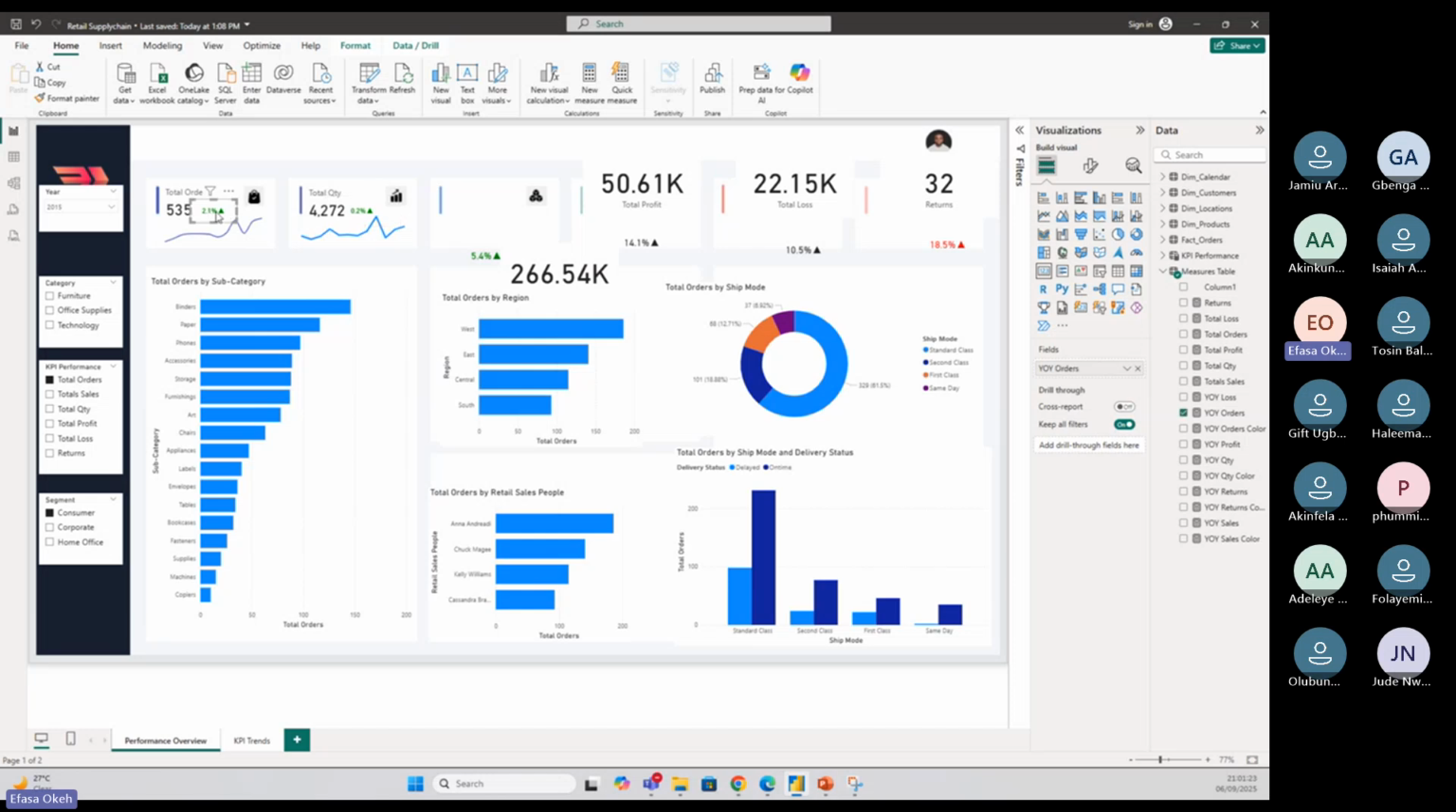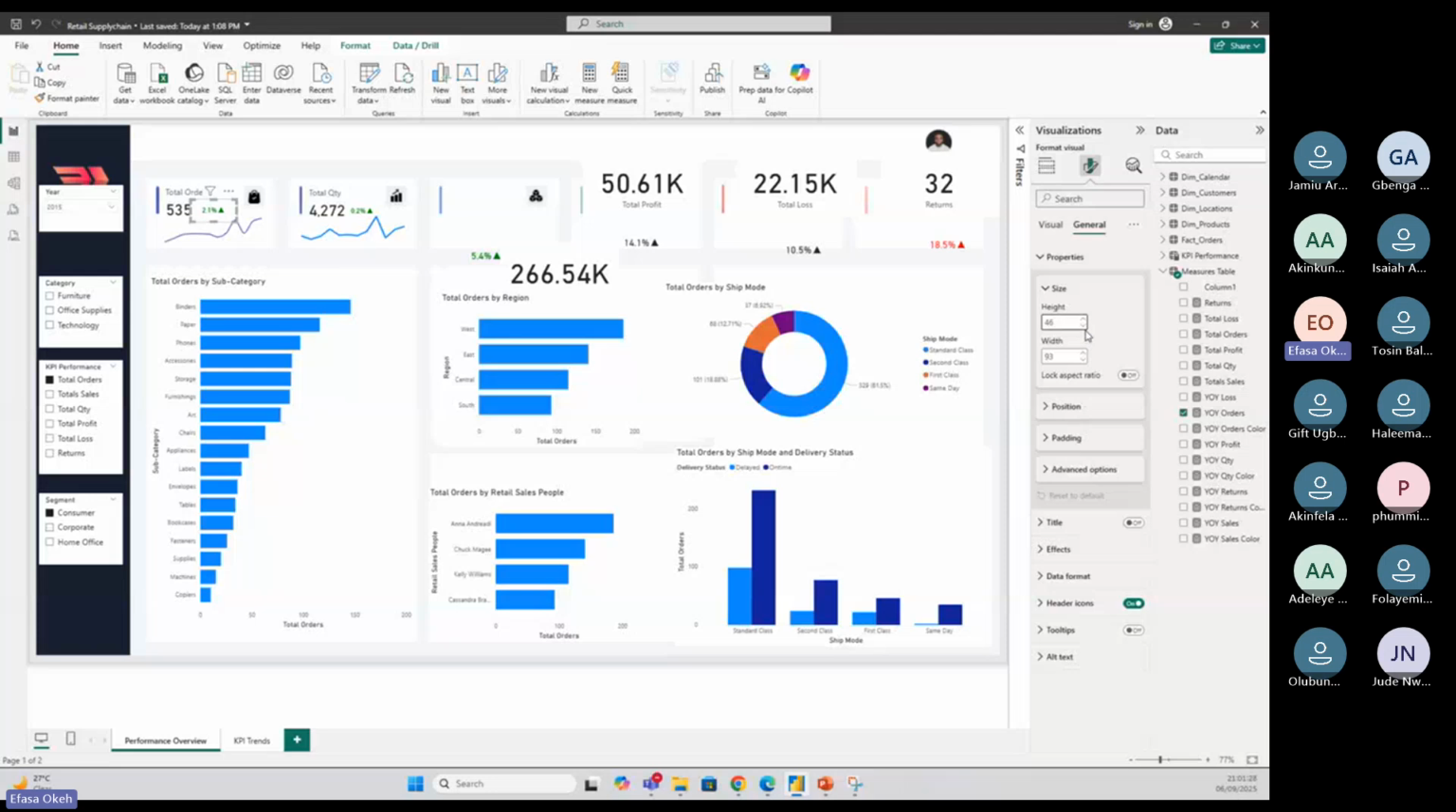So for this also, I need to be careful. Make sure it's the same size as the previous one. So I'll say 45, 90. I'll select this, just type 45, then type 90, and bring it here. That way, I can ensure it's in the same position as the other one. Then for this line also, I'll do the same thing. I can select this one, use Format Painter and drop it here.